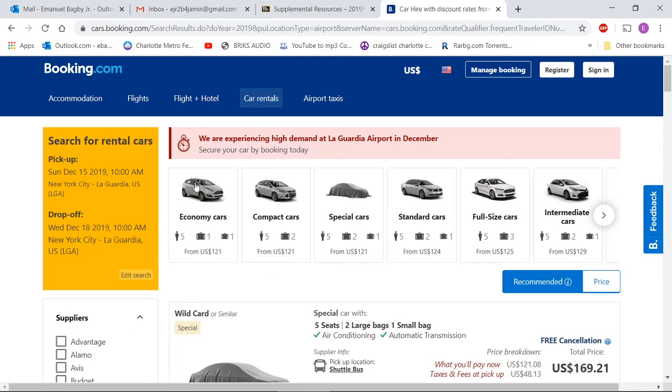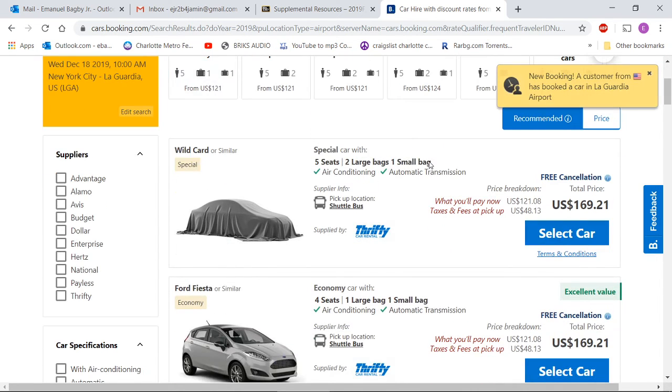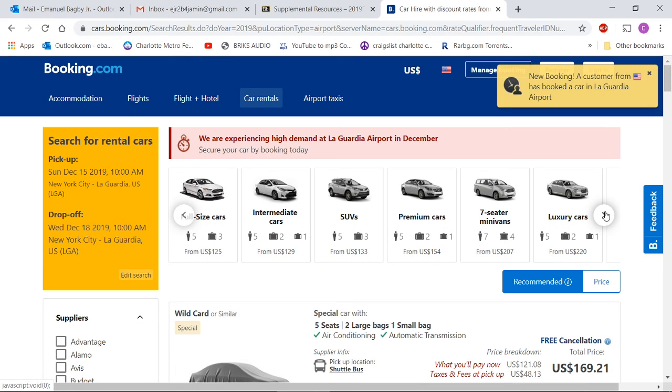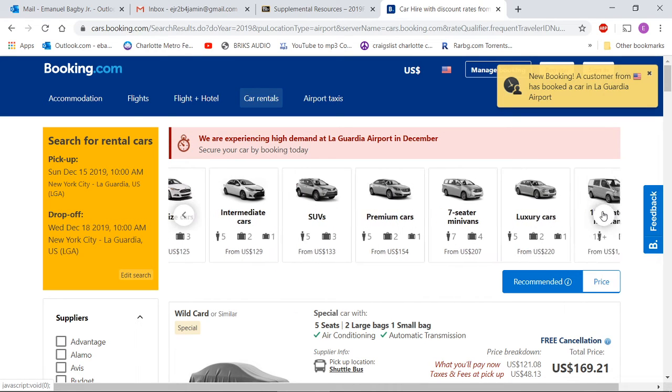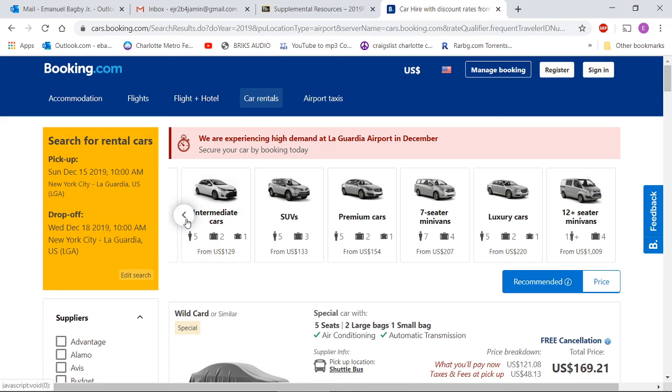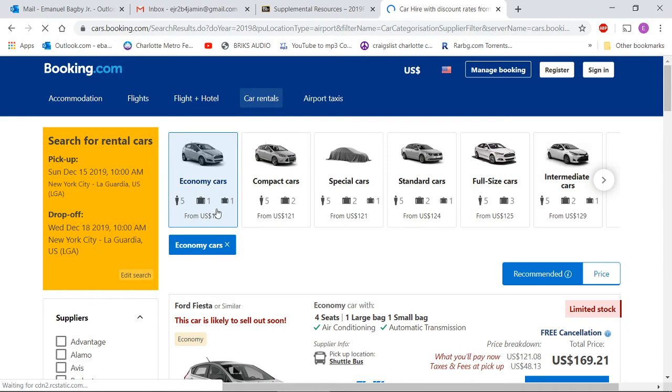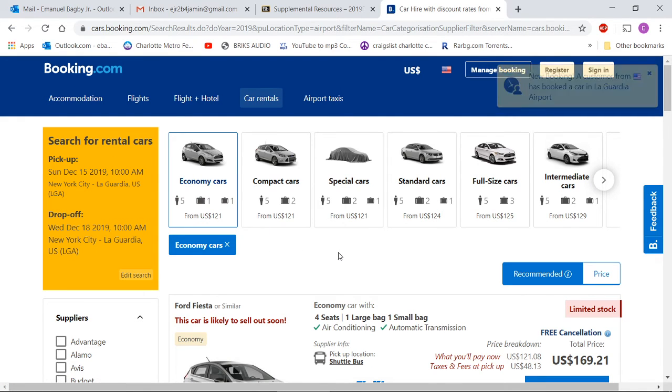Well, I wonder if there's a place where you have all these start at $121. I guess they go up from here if I click this arrow. Oh yeah, and they go up from here. $1,000 a day. Oh, that's a van. Still. So economy car is going to be the cheapest. They start at 121.